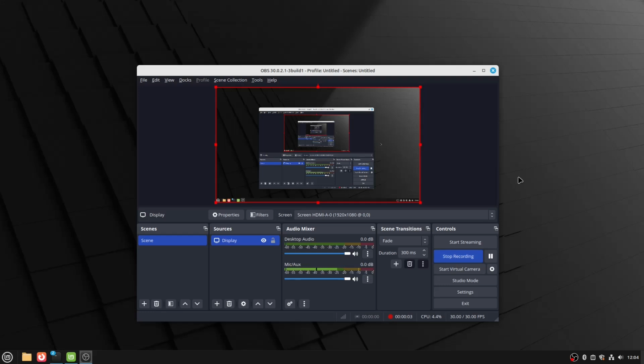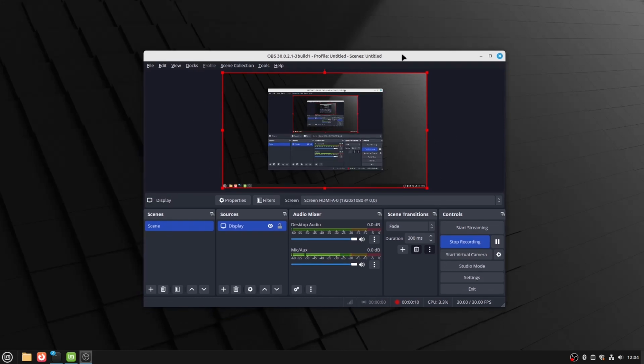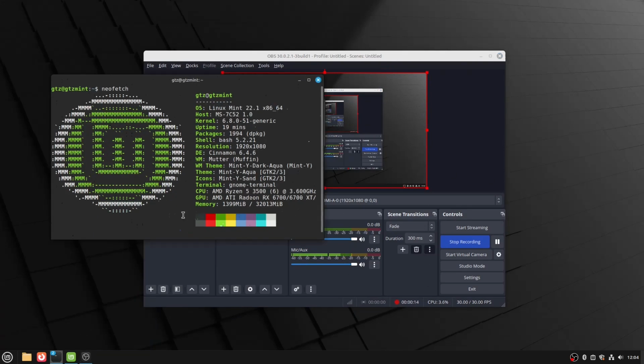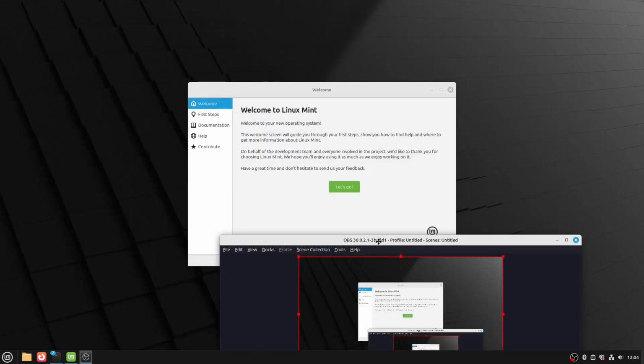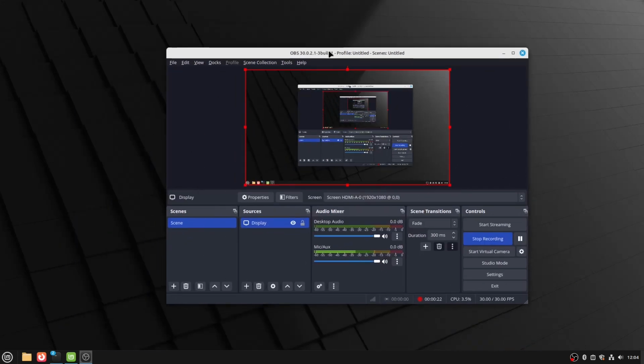Okay, so if you have just installed Linux Mint and your system is freezing, the whole system freezes anytime, anywhere, and you are using an AMD CPU, like I am using Ryzen 5 3500, and I have just installed this Linux Mint. So I'll show you how to fix that.